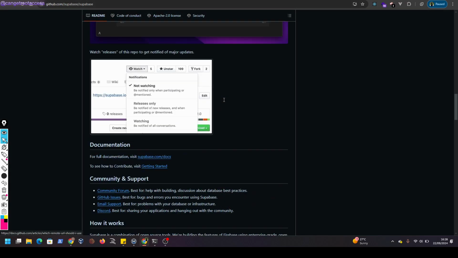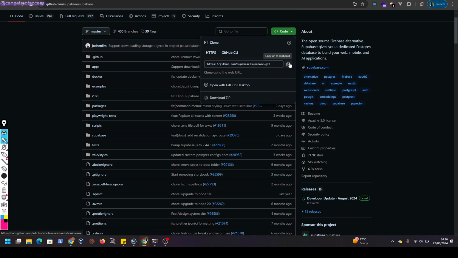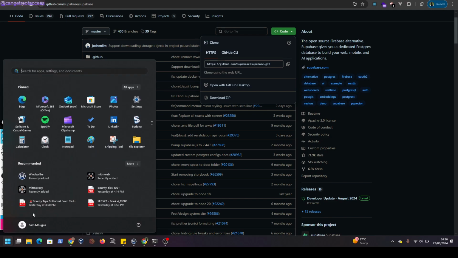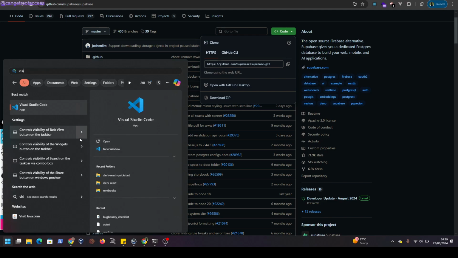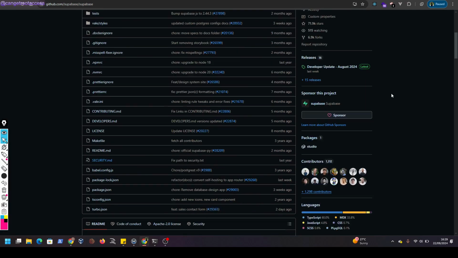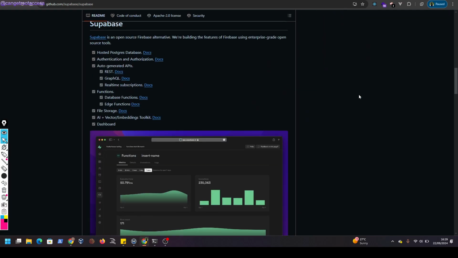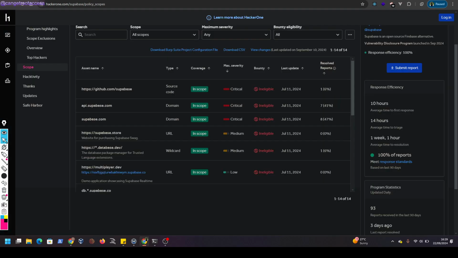Also, you'll need to clone this on your local machine and open it with an IDE or a text editor like Visual Studio. Just learn how this works, the flow of execution, and in case you find anything, that's when you submit a report.